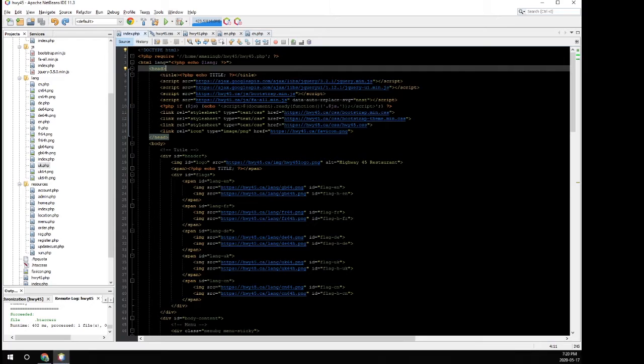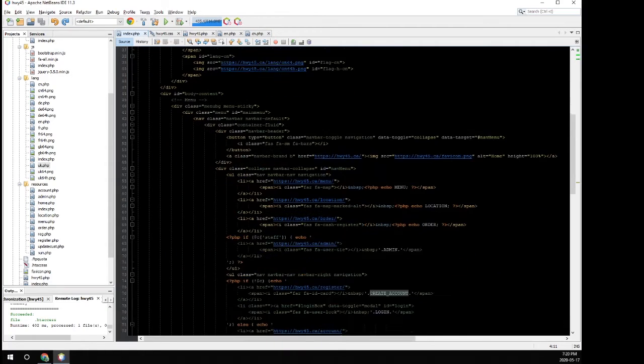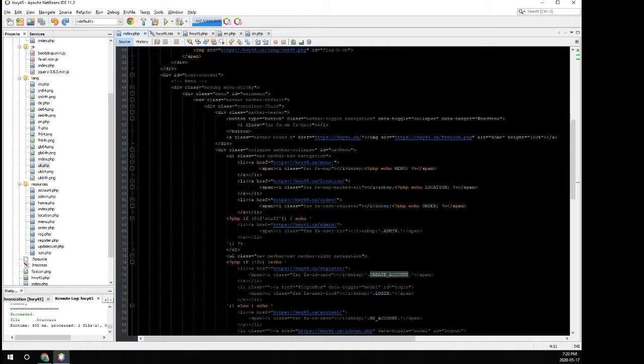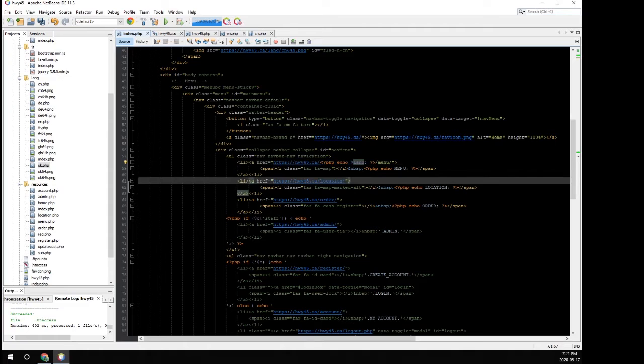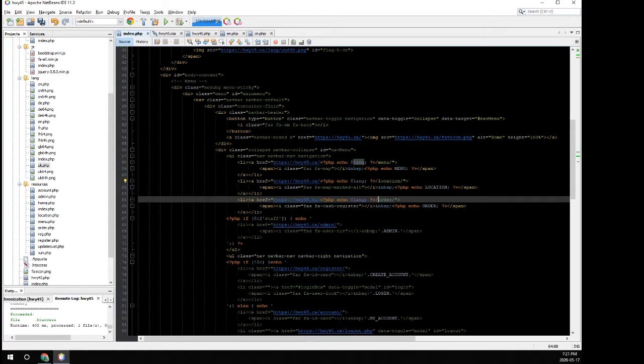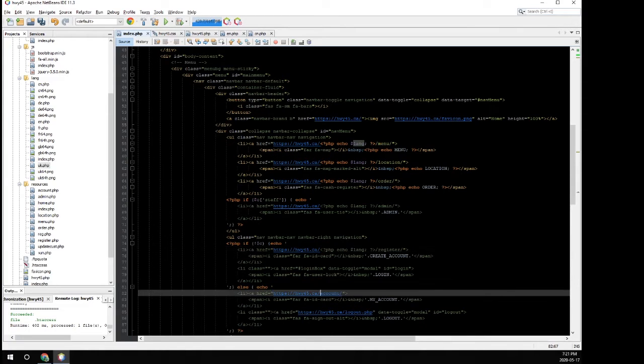In order to do that, we go back into our index.php page, and we go down to our links, and between each of these we need an echo lang and a slash. Copy, paste, paste, paste, paste.